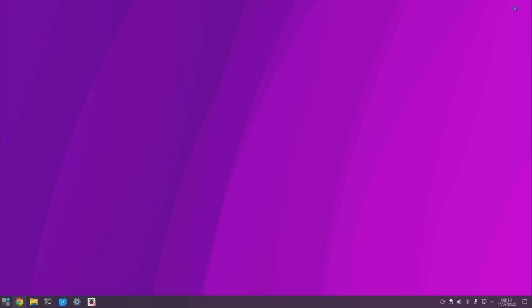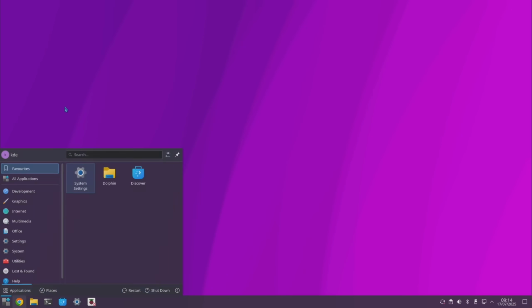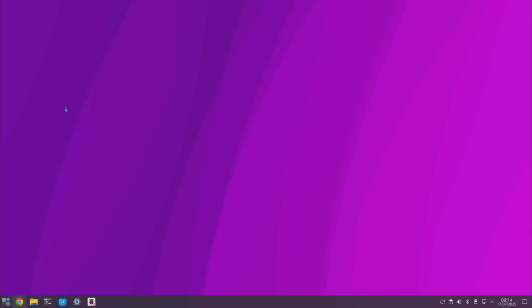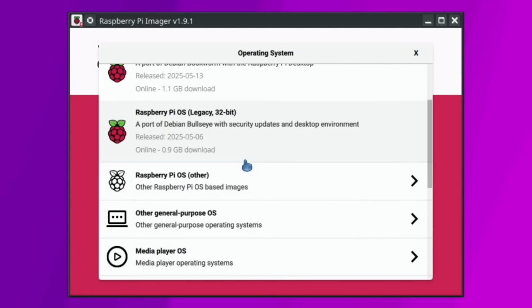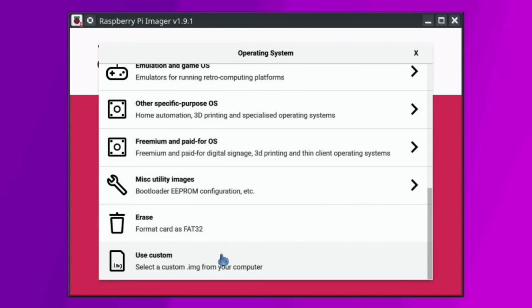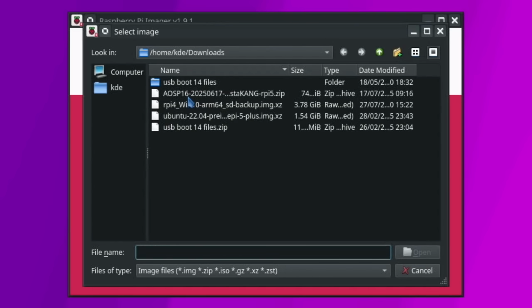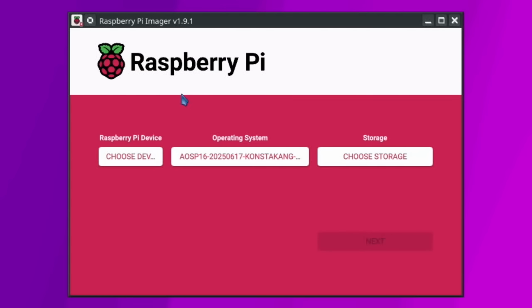Now, although I'm using my version of KDE Plasma, which is available to download, you can just use Raspberry Pi OS. In fact, you can use pretty much any Linux system should work for this. Okay, that's all finished downloading. Let's open Raspberry Pi Imager, choose OS, and go to Use Custom. And it's this version, AOSP 16.